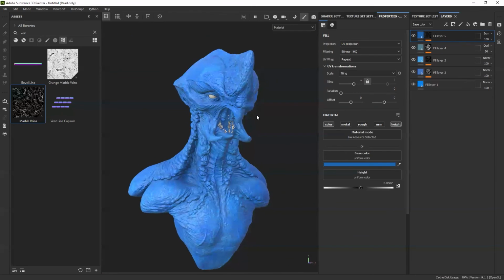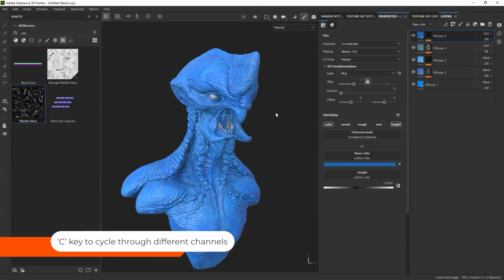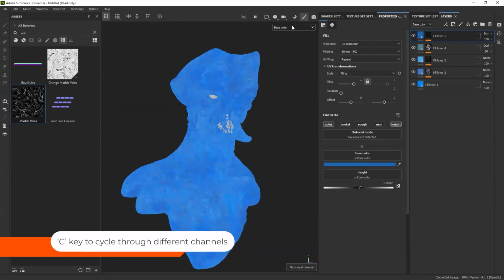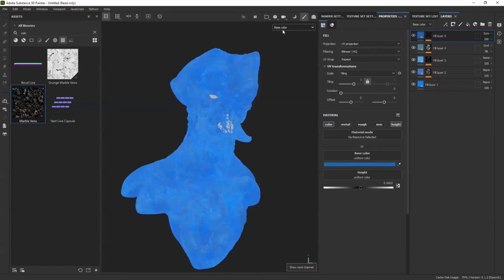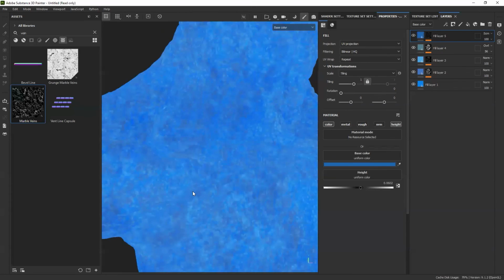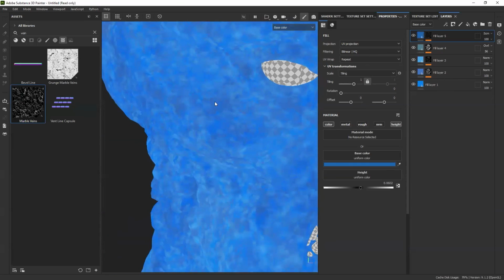So this is, I'd say, one of the most important things about this texturing process. You look at this and you say, okay, this is just a blue material or a blue thing. But if I press C on my keyboard, which is, I think, C for channels, you can cycle through the channels. But I'm going to stop at the base color. So this is what we've been actually editing, the albedo color. And you see how complex things look in just one blue color, right?